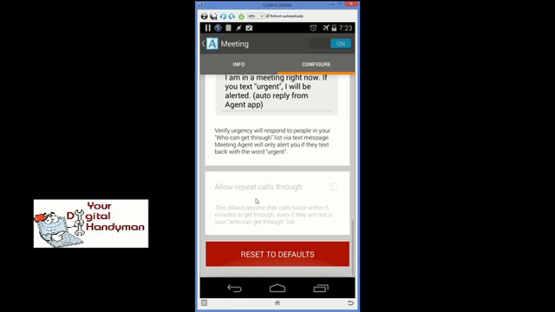We have the same option, allow repeat calls to get through. So if you check that, this will allow anyone that calls twice within 5 minutes to get through, even if they are not on your list. So it's pretty much exactly like the sleep agent, except for meetings. And if you set this on your phone, you will never be embarrassed by a phone call in a meeting again.